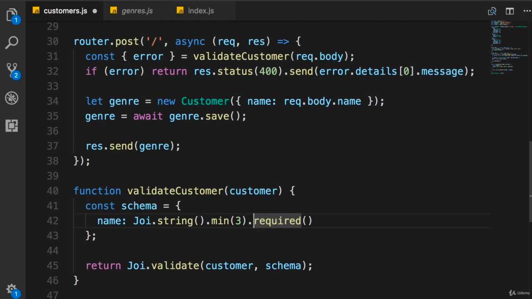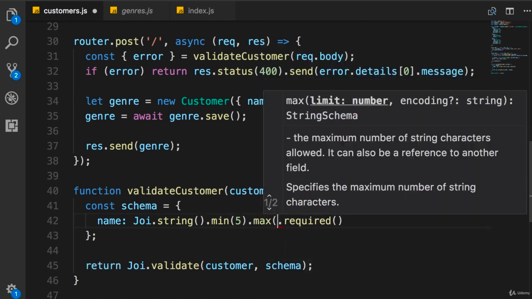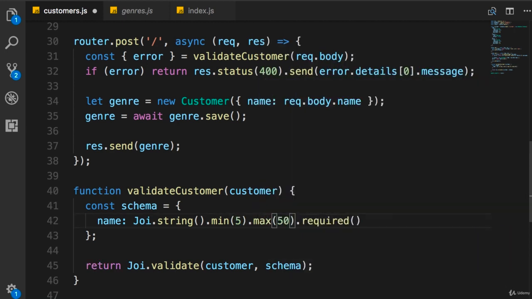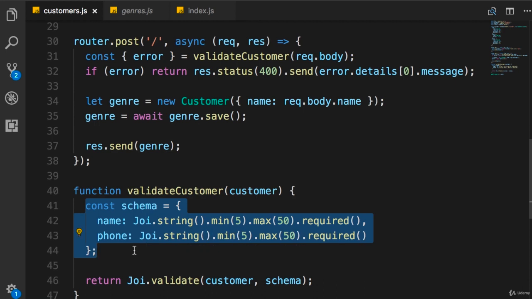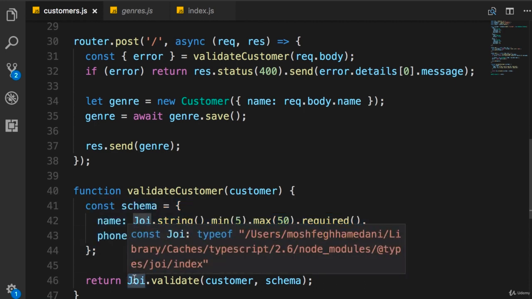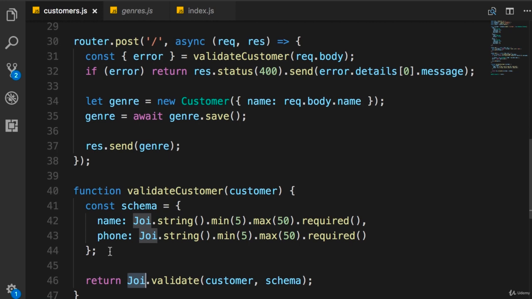Now the schema we have here is a little bit inconsistent with what we defined for Mongoose. So we set minimum to 5 characters and maximum to 50 characters. Okay, so this is our name property that is required. We also need the same definition for the phone property. So phone. All right, now you may argue that here we have some kind of duplication because we have defined this schema, which is used purely for Joi, and we have defined another schema on the top, which is purely for Mongoose. That's a fair argument.